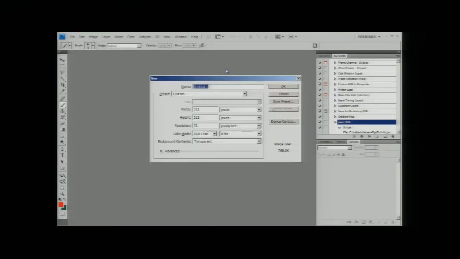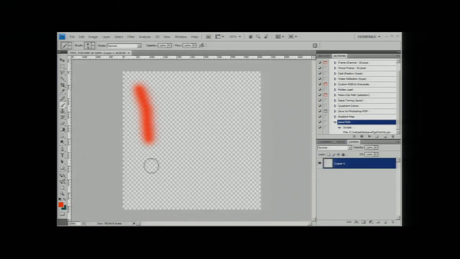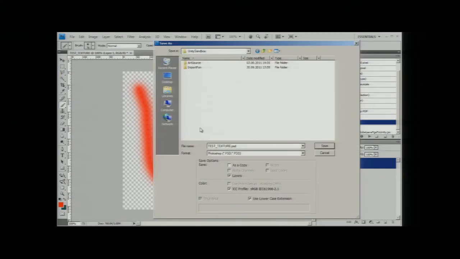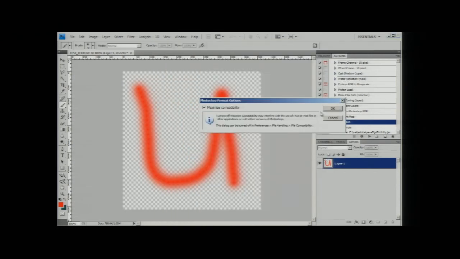Let's start with Photoshop. I'll create a test texture. Kind of boring. Cool. Let's save it to our art source project. So Unity Sandbox, art source, like heroes, and another of my favorite folders, test. Okay, so this is a PSD file.